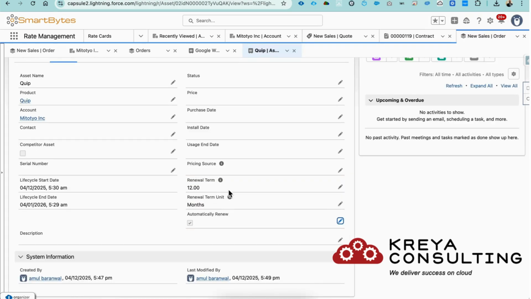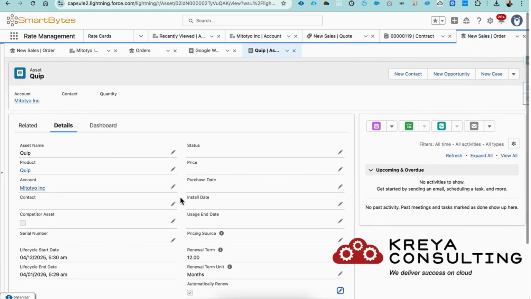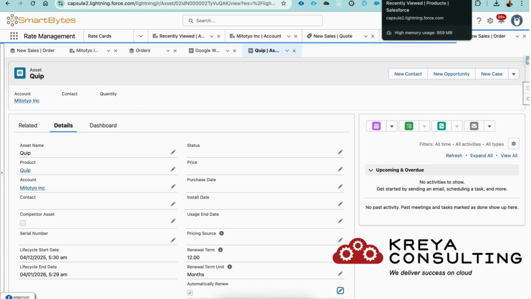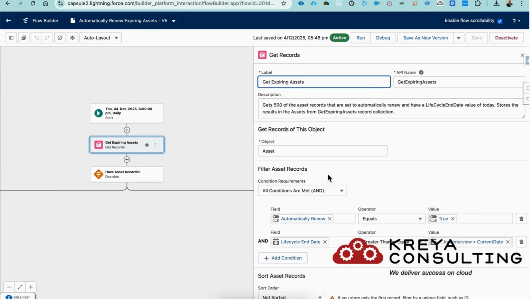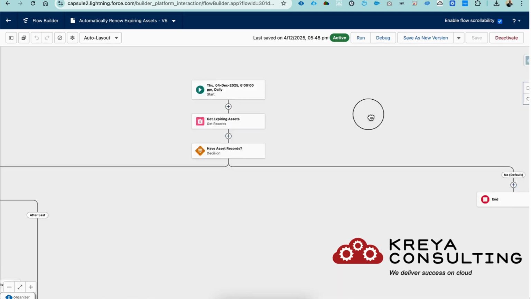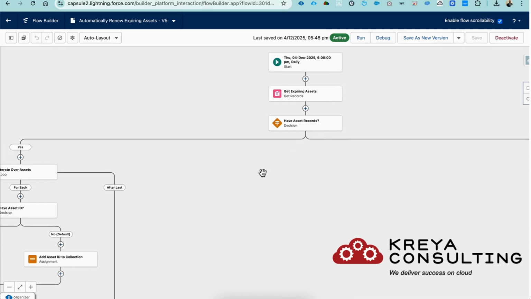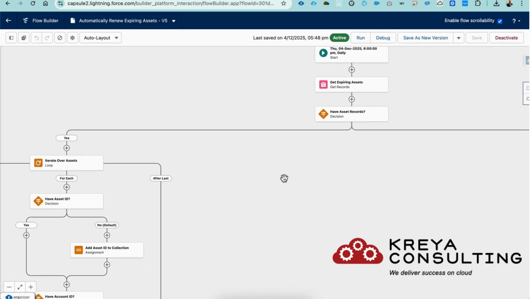So in this process you can also do the automations in terms of creating a renewal order automatically, right? This is the automation flow which is going to create a renewal order in advance actually. It will read all my automatic renew asset records from the asset object, and then we are going to check whether the assets are there in my get records list or not.